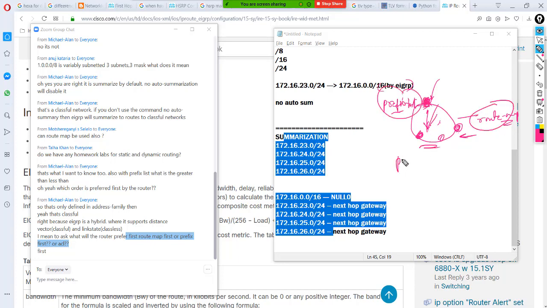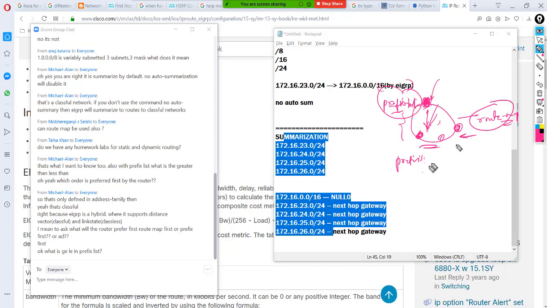So you can go with a prefix list, which is preferred in case of dynamic routing protocols. A route map is used when you have path manipulation. In case of BGP and others, you have path manipulation, so in that case you can make use of a route map.